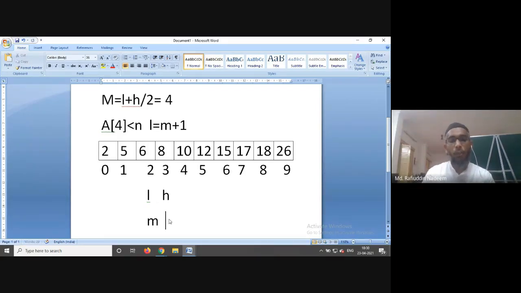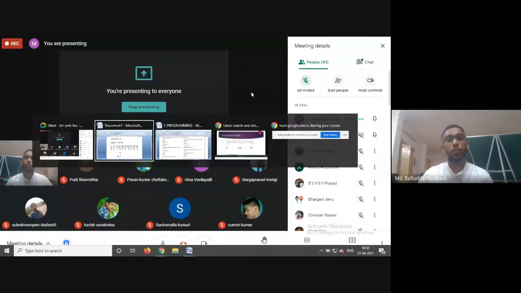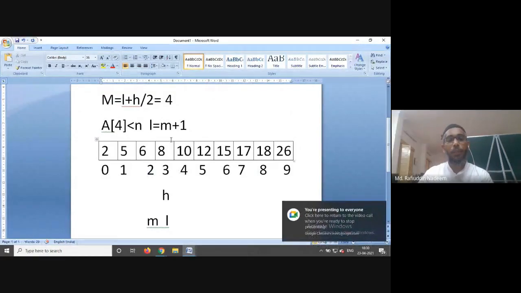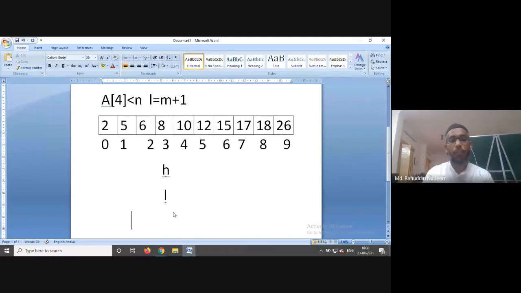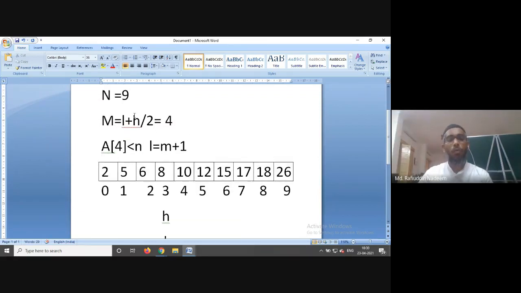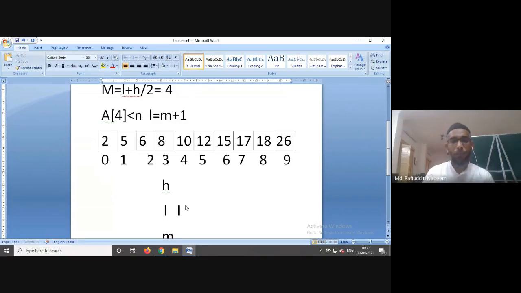Now L also comes here. Again, you will go back and again you will find the middlemost element. This time, L, H, and M will all be pointing to the same position, that is 3 plus 3 by 2 is 3. Then 8 equals 9, false. Then 8 less than 9, true. L is equal to M plus 1. So L comes here.